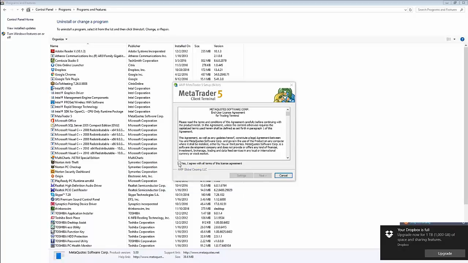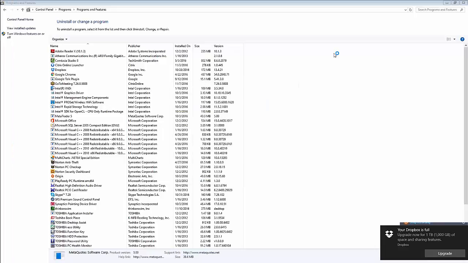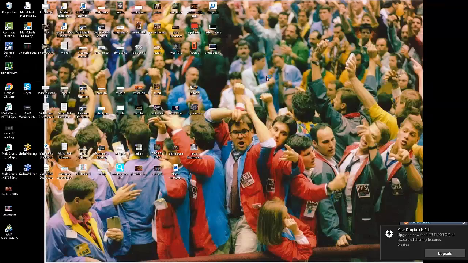All right, so there it is. Click yes, I agree. Click next. It's going to start running the program, downloading the files, and once it's finished, it'll show up here as finished. So let's give it a second. There it is, finished. Now we're going to minimize and find the icon on our desktop. There it is in the lower corner. It's going to open up.